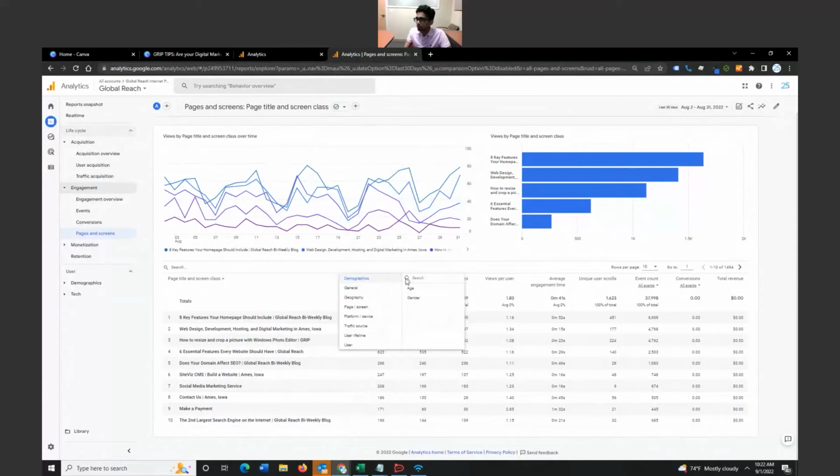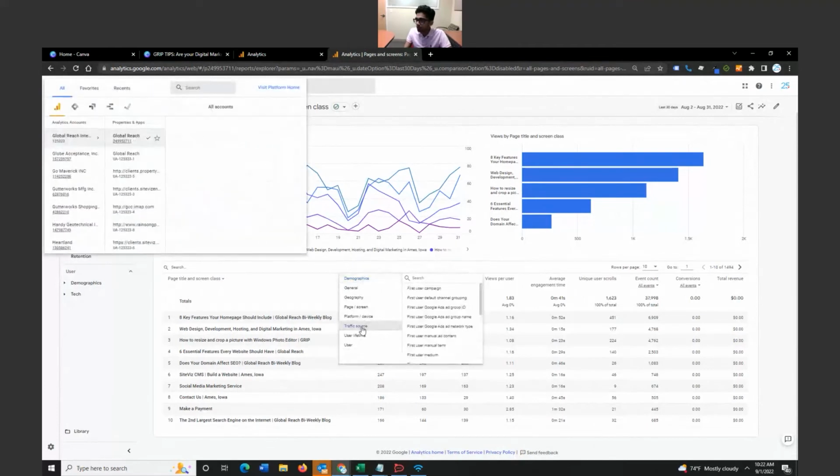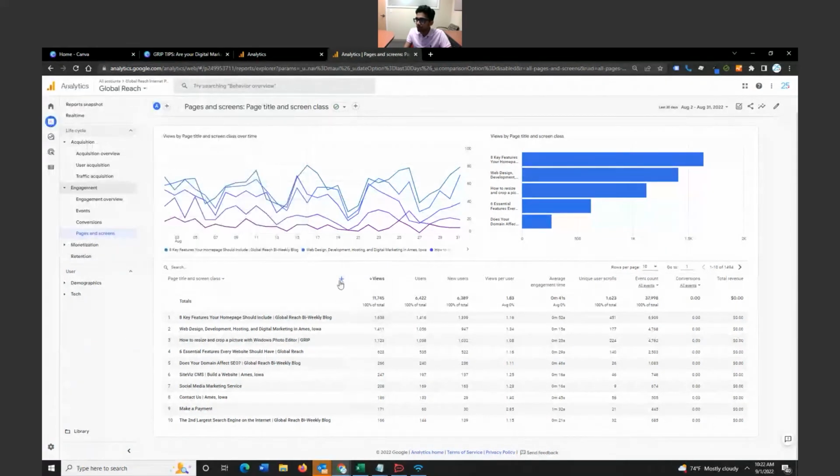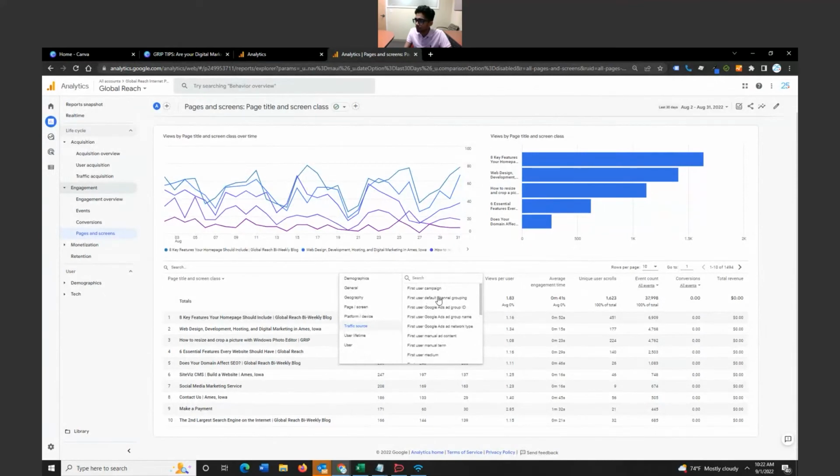If this works properly. You may have to go to traffic source. Yep. So sorry about that. This is being really clunky right now. So you want to click on this. For your traffic source, you want to click on traffic source. Click on first user default channel grouping.